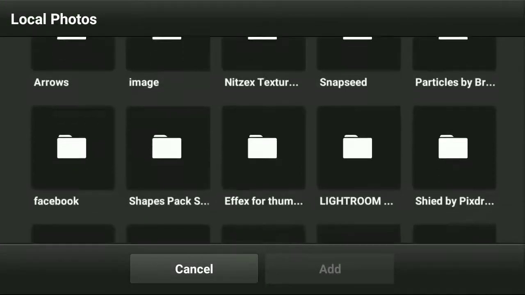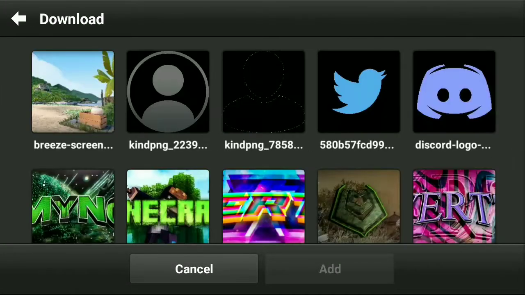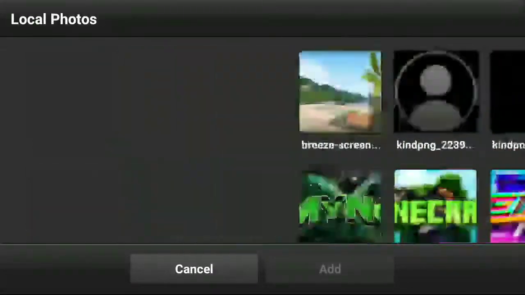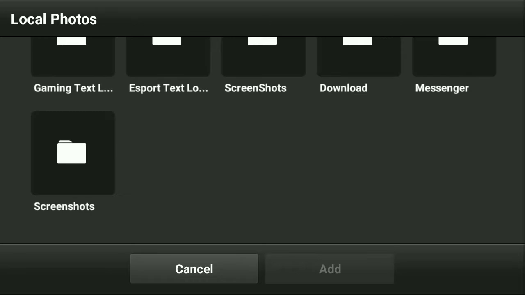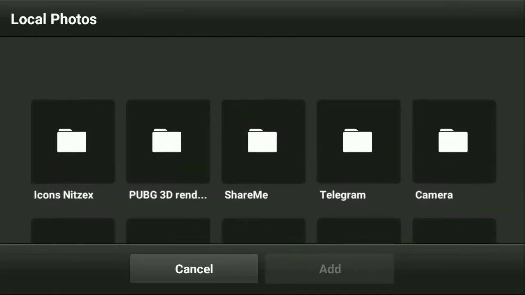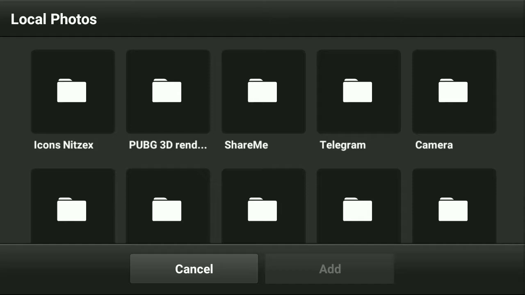So I'm just showing you how to make a Valorant thumbnail, but using these techniques and ideas you can create a thumbnail on your own. It can be any game like PUBG, Free Fire or anything, but it should match the theme.